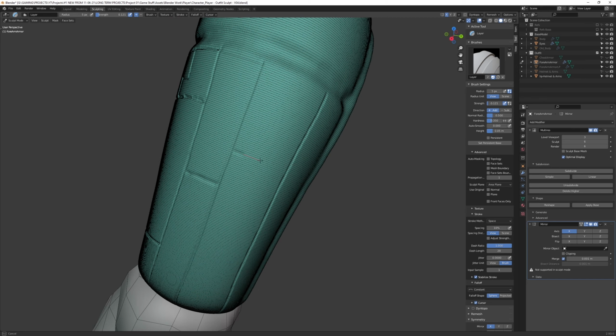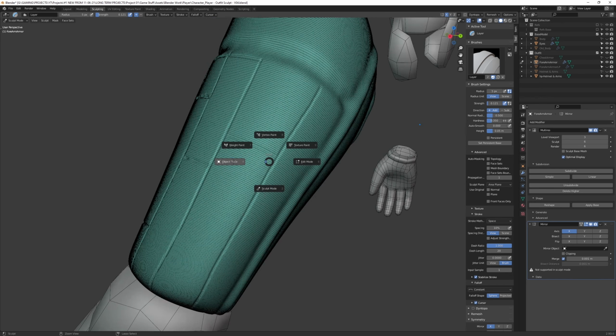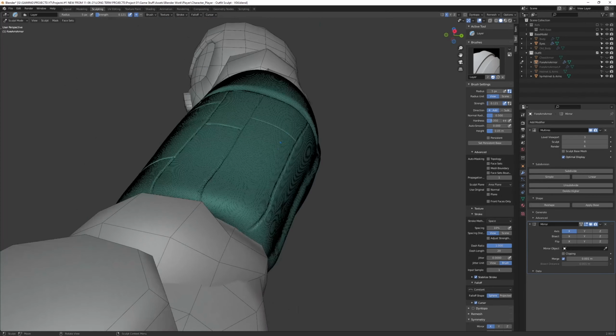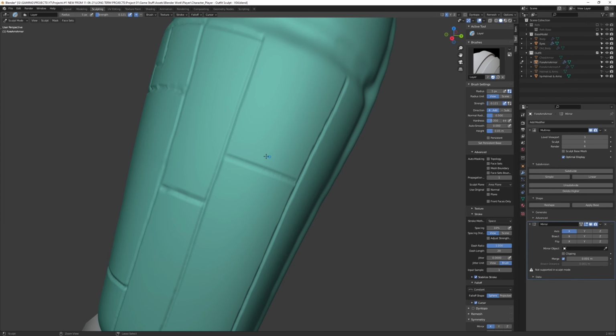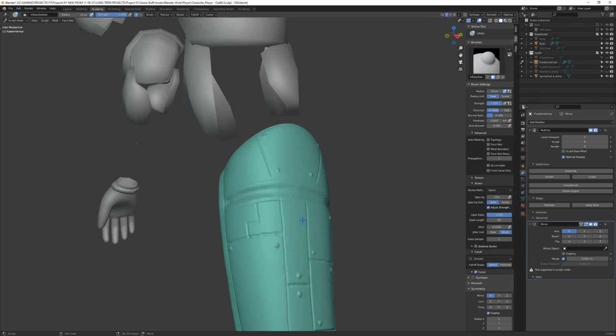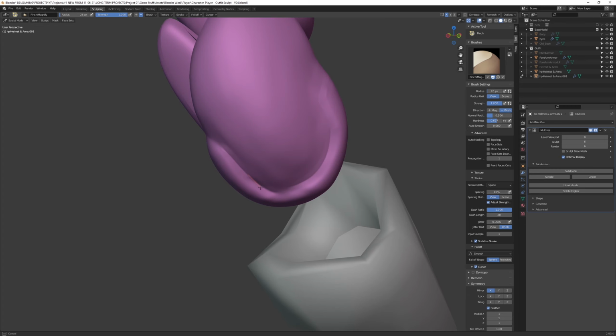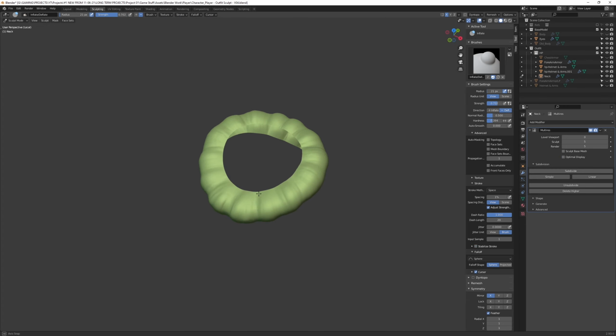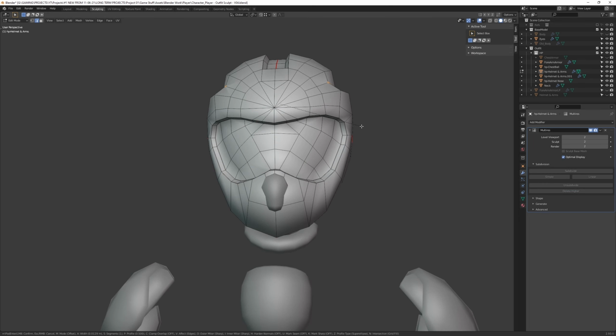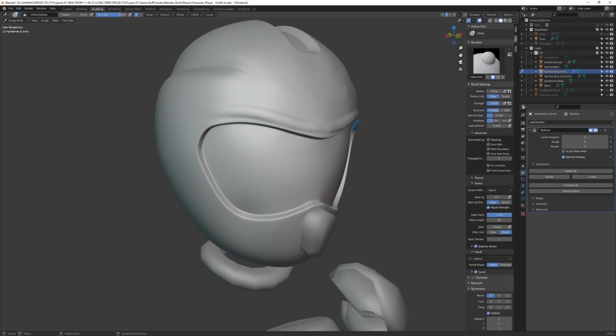First, I added a multi-resolution modifier on the forearm armor in order to sculpt the details. This way I can adjust the number of polygons in viewport, sculpting and render separately. I started sculpting the details to make it seem like it has joints and bones. I did the same thing with the shoulder, collar. For the helmet, I needed to tweak the mesh a little bit for sculpting.